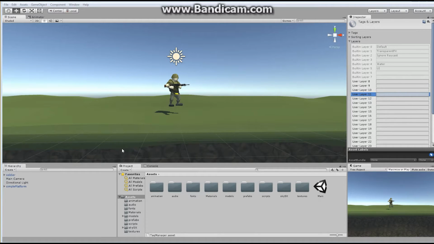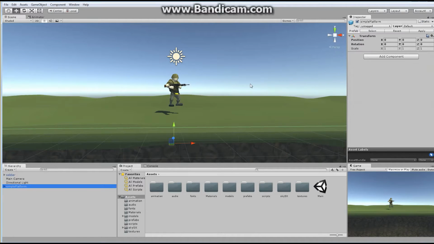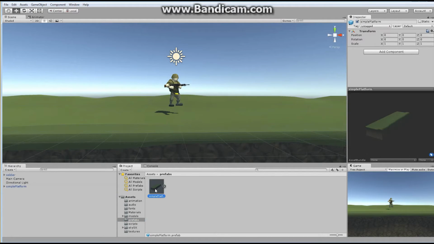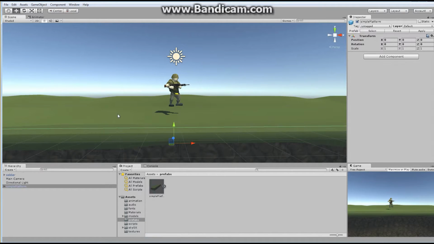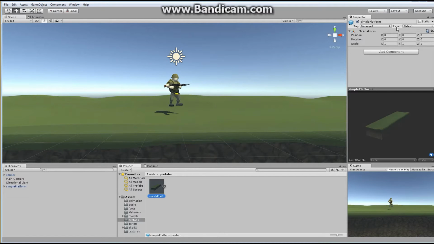You can see over here on the side, let me go back one step for now. We can see that we've got ourselves our simple platform. Actually, let's take a look at it in the prefab so it updates everything. In the prefab, we can see that this is our simple platform, and we have one right here. Currently, the layer itself is on the default layer. We're going to use a layer mask and a brand new layer to identify what is the ground and what is not the ground.